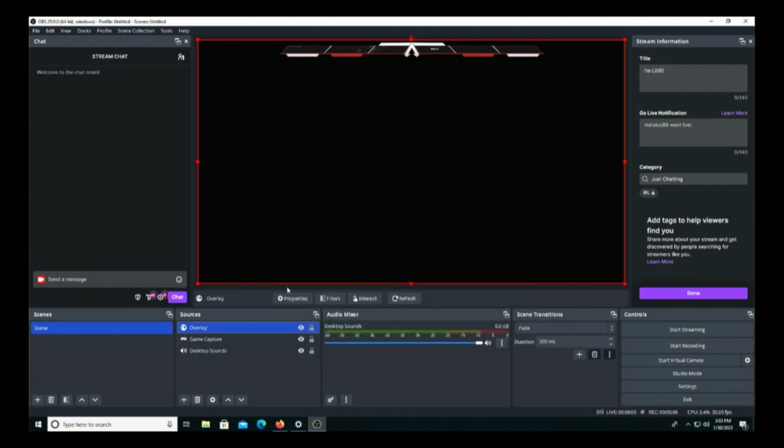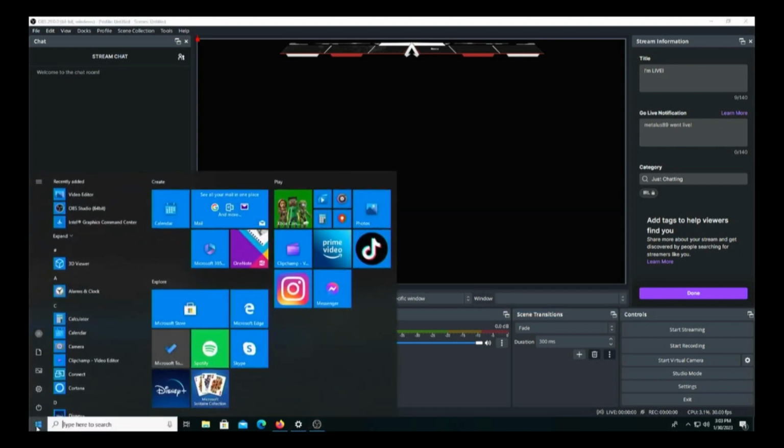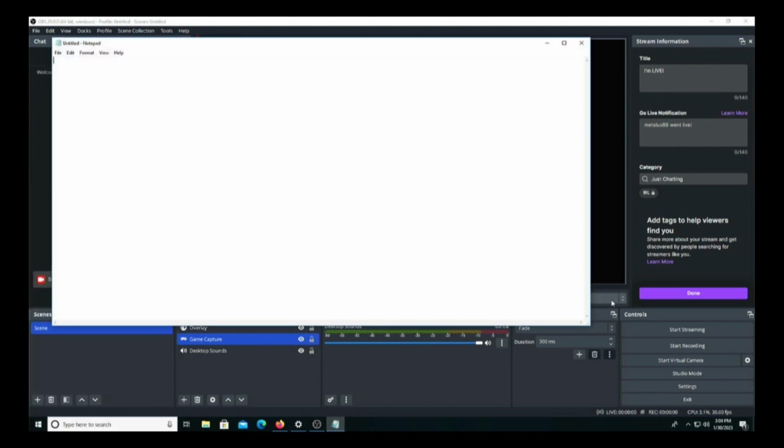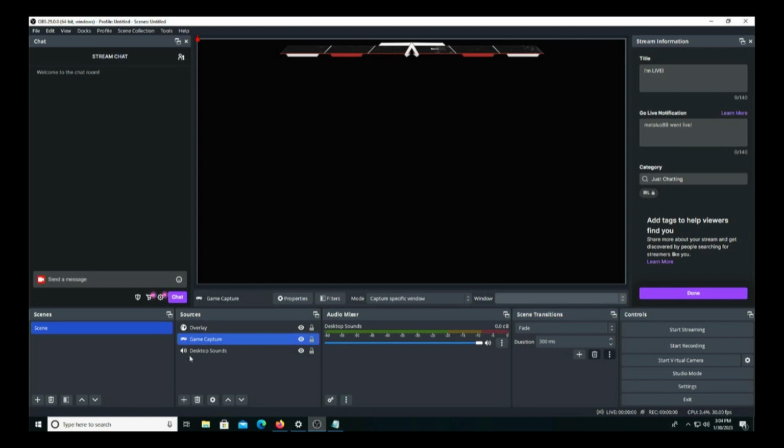Okay, so we've got it set up now. Whenever you want to change your game, you just click Game Capture and click your window over here and select the window you want to select. So I'm going to open like Notepad. And this, once we select off of it and come back to it, should give me the option to select Notepad as my option here.